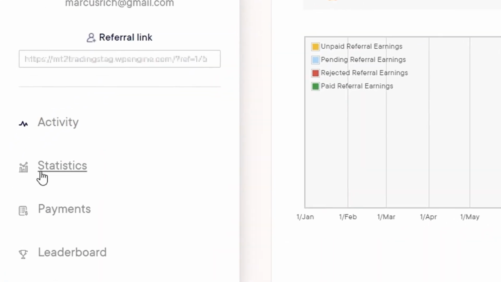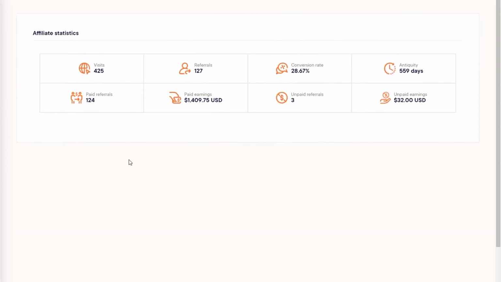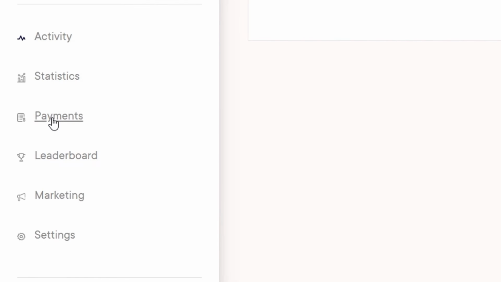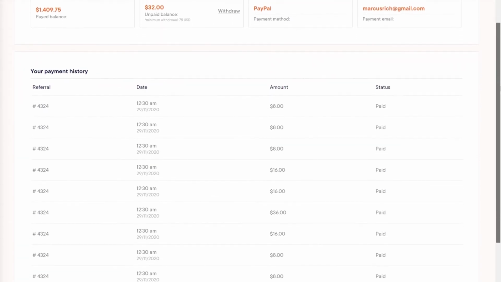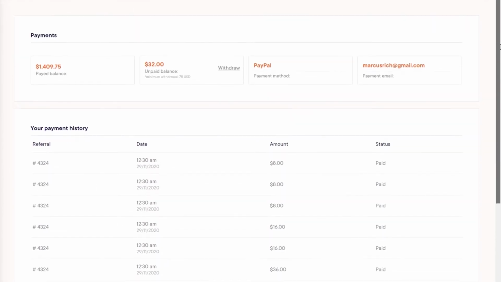The second section is Statistics, where you'll find analytical information including visits, referrals, conversion rate, and paid earnings, among others. The third section is Payments. From here, you'll be able to withdraw your earnings to your preferred wallet, and you'll also view your payments history.